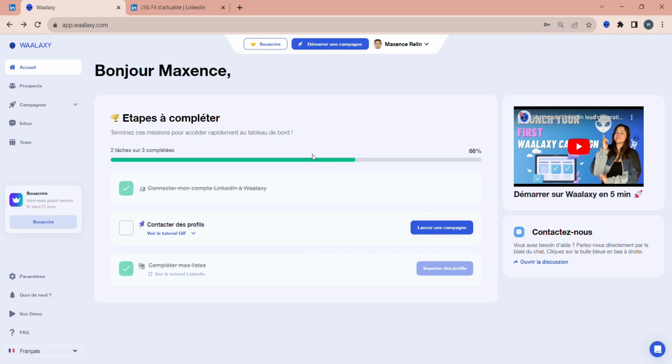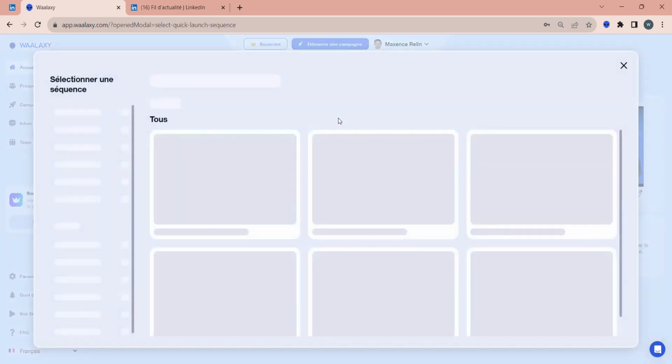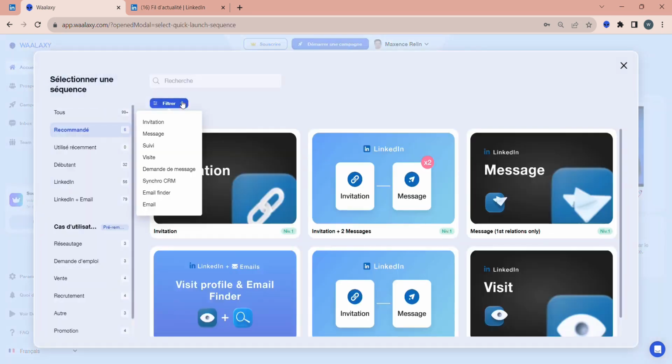If you don't want to send just one message but prefer to set up a campaign that sends 2 or more messages to your contacts, that's perfectly possible. You'll simply have to opt for a different campaign. To do so, simply select the appropriate campaign. Go to Start a Campaign and browse the sequences. Then click on the plus next to the filter and select Message.